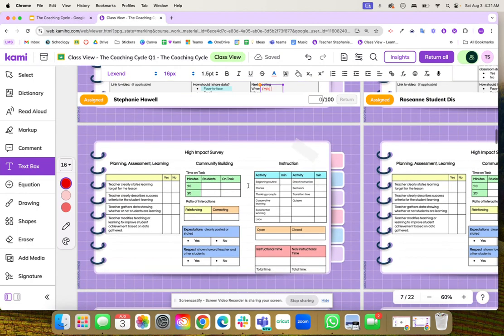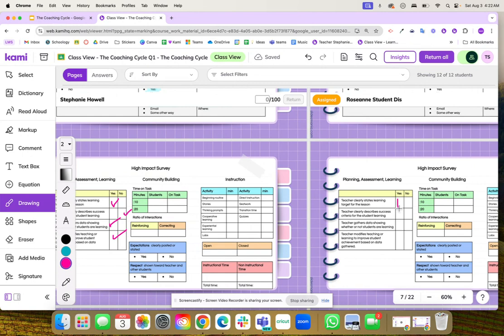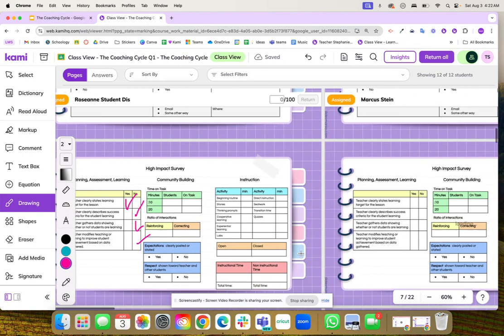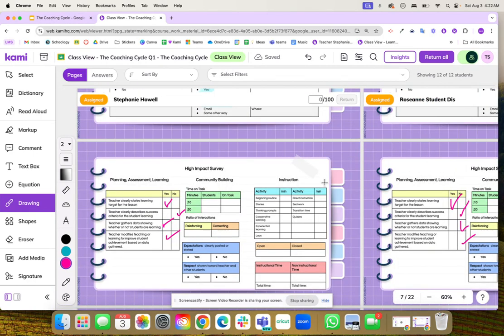And then right here is the high impact survey. And this comes from Jim Knight. And so I can come in here and I'm able to kind of use maybe a drawing tool and quickly check, right? Did she clearly state the lesson goals, right? Yes, no, yes, no. And again, because I have all of this data in here, I'm going to be able to quickly see how my teachers are performing to make insights on my instruction.